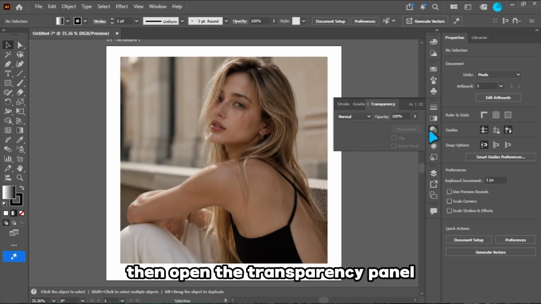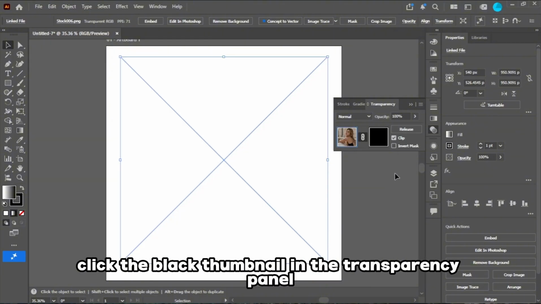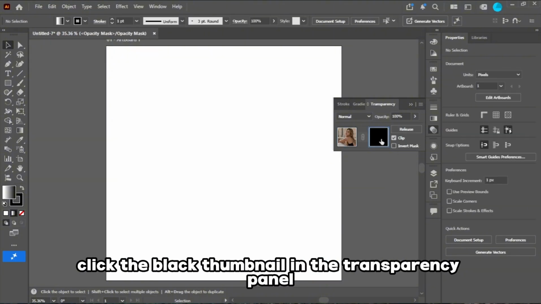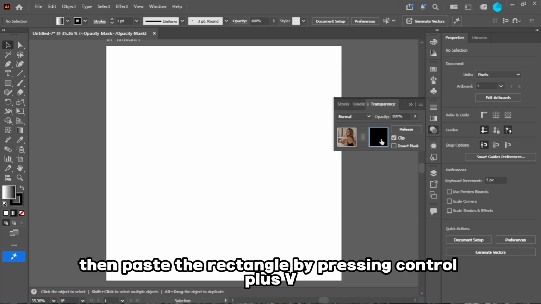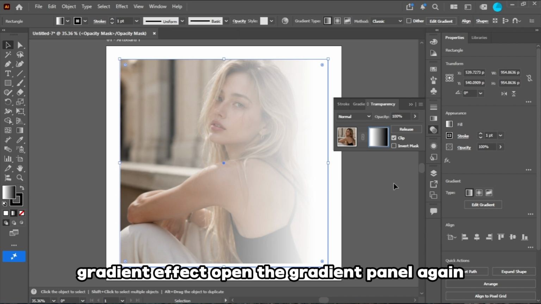Then open the Transparency panel. Select your image and choose Make Mask. Click the black thumbnail in the Transparency panel. Then paste the rectangle by pressing Ctrl+V. The image will reappear with a transparent gradient effect.